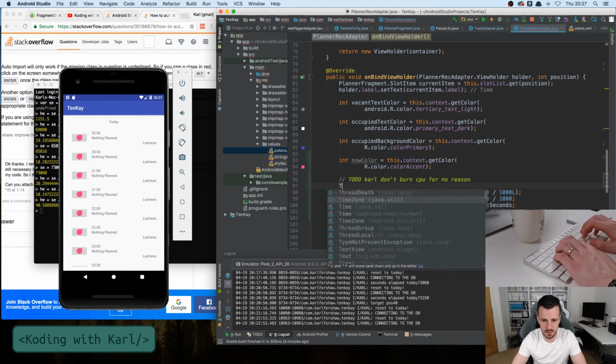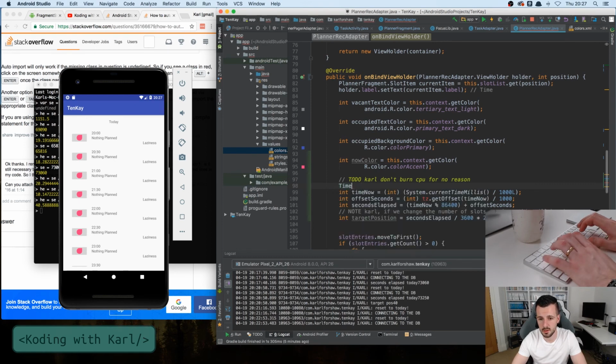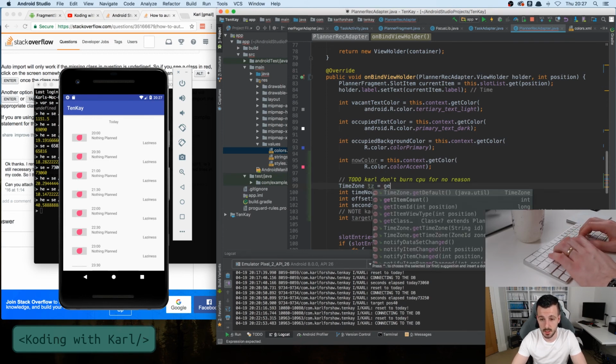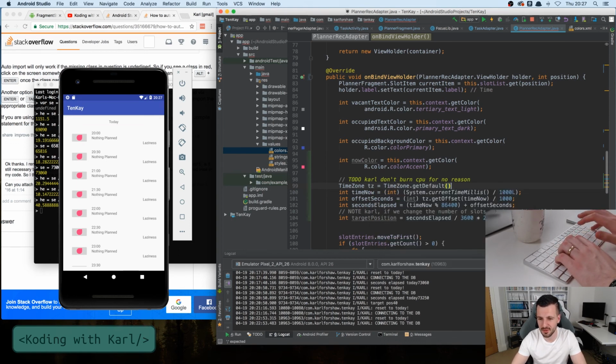So time zone, we don't have that. So time zone, TZ equals, wow, time zone. I feel like my fingers have given up. Get default, and we'll need time now to do that, I think. So to get the offset, we need to, yeah, that should work now.